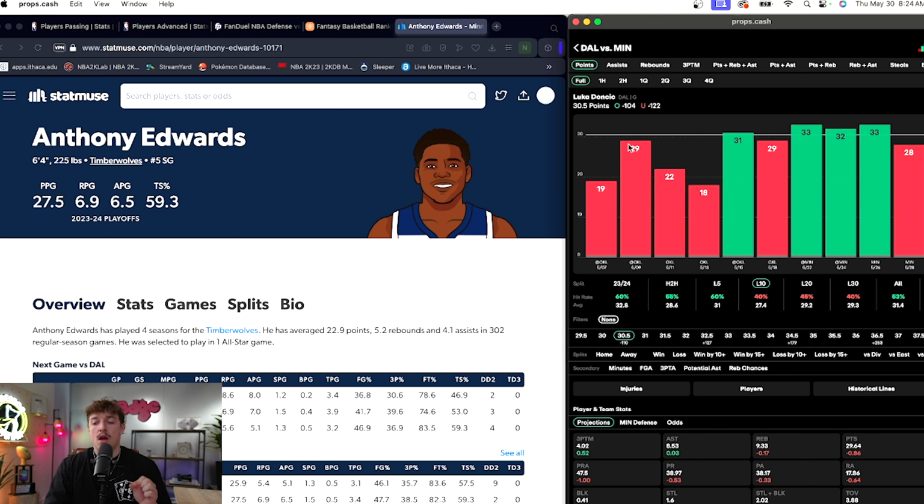Over under at 104, under at -122. So you see where the books are leaning. Not only that, but you can see a lot of this graph is red. He obviously has not hit this line besides 4 of the last 10 games.